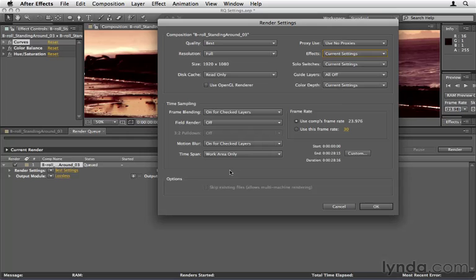And the reason why I open this dialog box the most is for this, the time span. We can choose to render the entire length of the composition or just the work area only. By default, the time span is set to work area only. So if you do have a shortened work area, be aware that it's only going to render what is in that work area, not the entire composition. This is, again, great for little test renders, though.